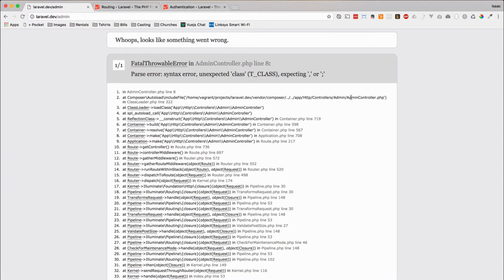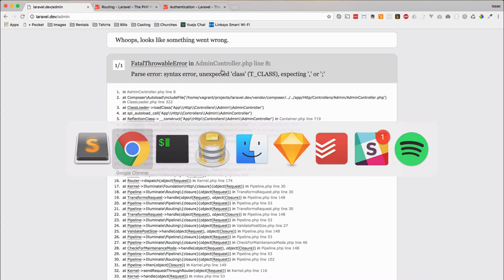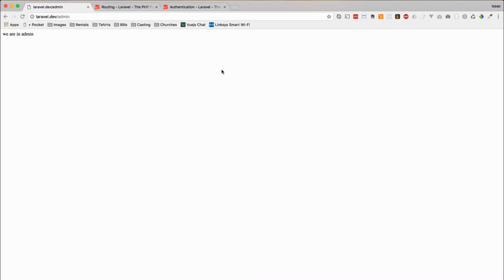Right here it says syntax error, unexpected class, admin controller in line 8. Syntax controller right here, forgot my semicolon. Don't forget your semicolons. Here, we are inside of admin.